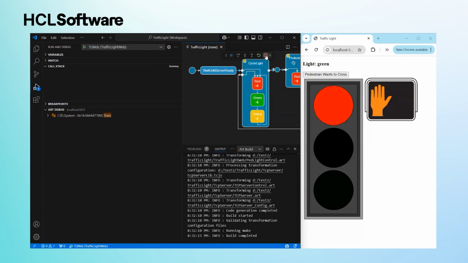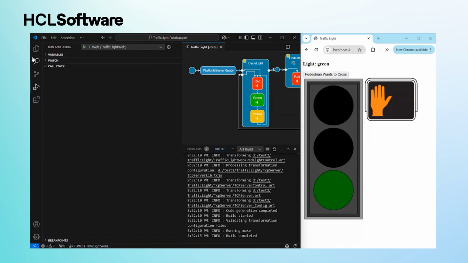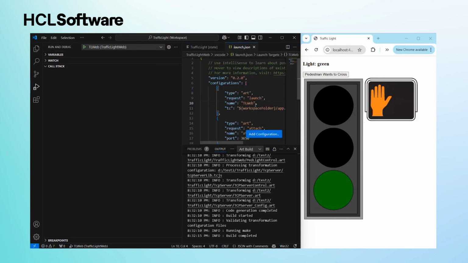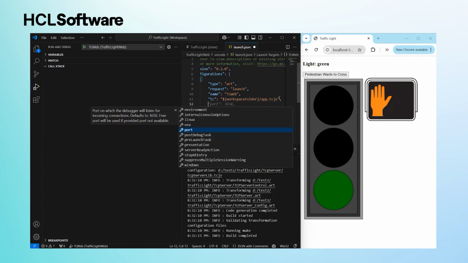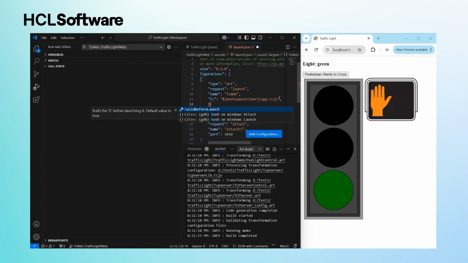If the user wants this behavior to be different, they can add one parameter in the launch configuration for the launch type request. That is build before launch, and by default it is true. So it will always build whenever there is a change in the application or there is no executable at all.